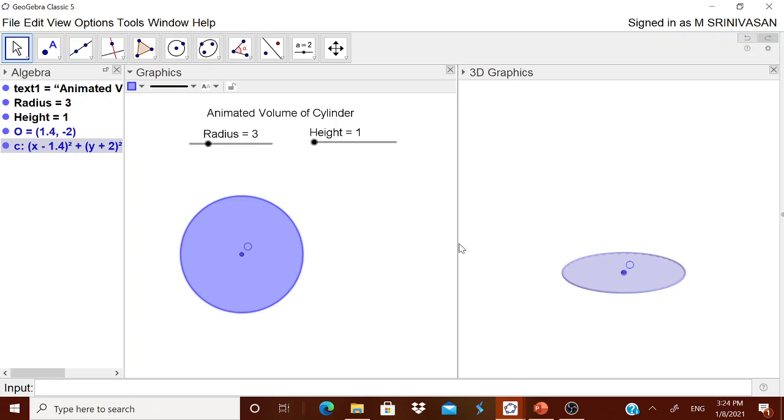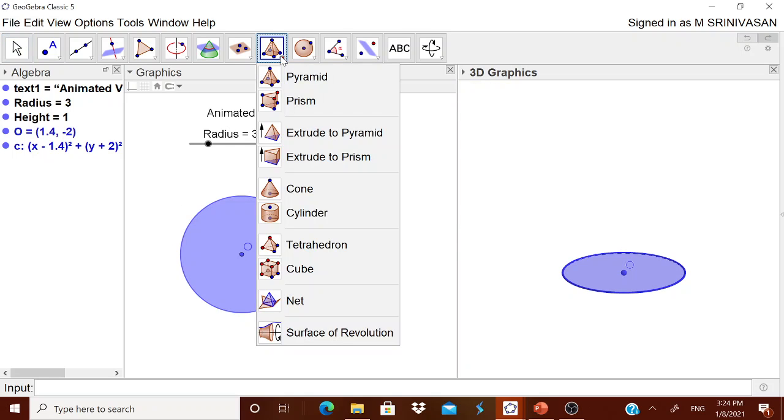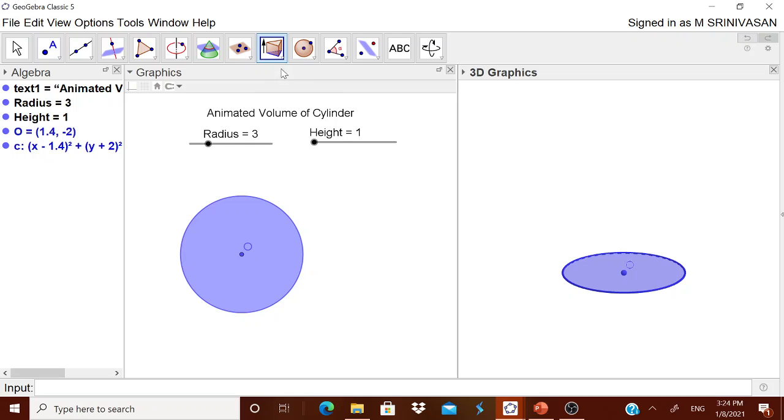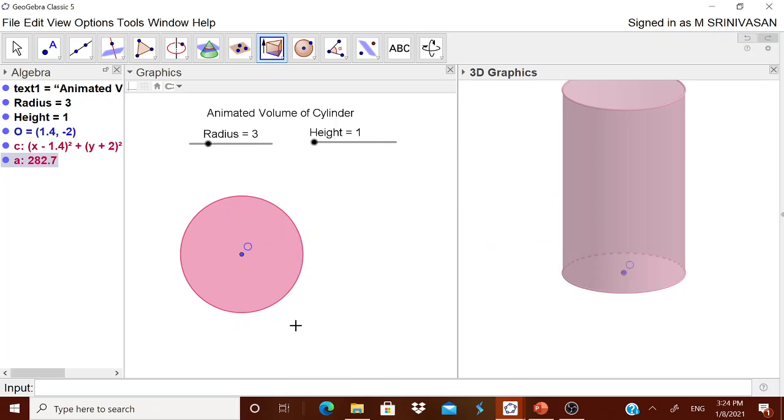Well, now let us go to get two cylinders now. The cylinder number 1, okay, extrude to prism. You can go to extrude to prism. Okay, there you can simply touch it. It will ask you the altitude. Here let us have it as 10. Okay, I got it now.